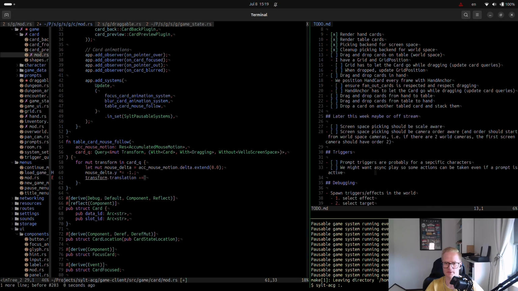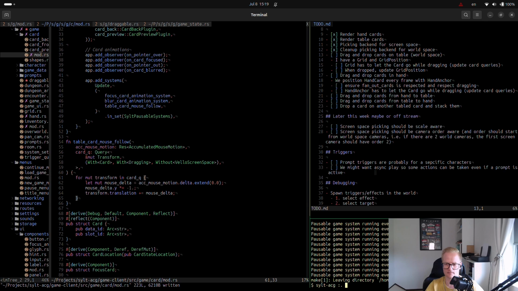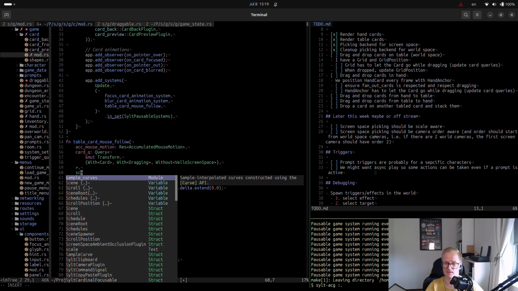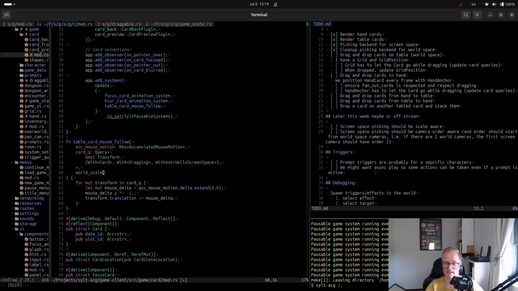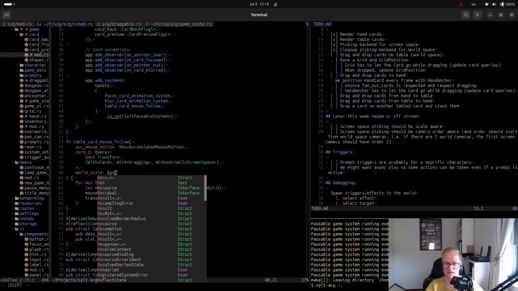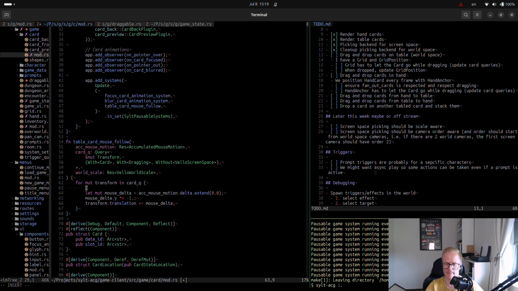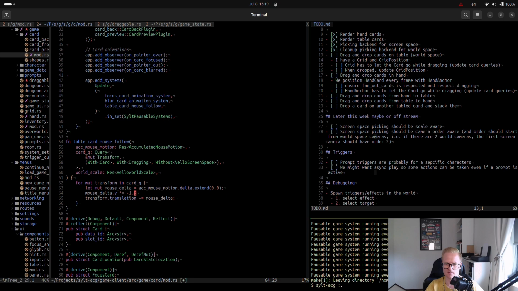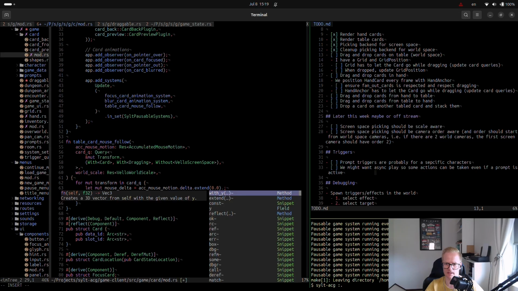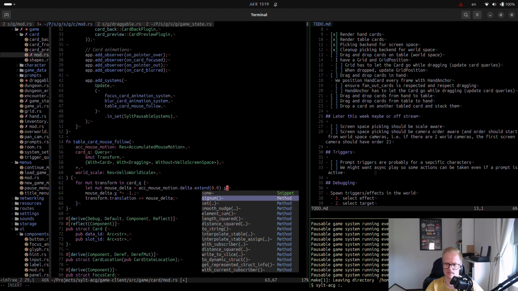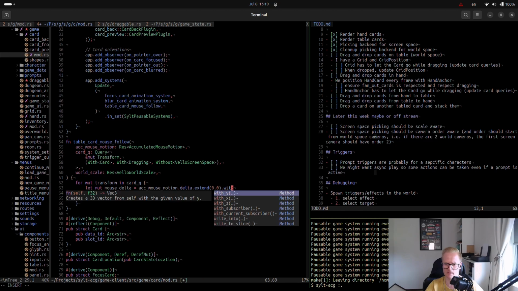Let's see, transform translation. Okay, and I also have world scale, I think. Source world scale. I wonder if either here maybe scale. No. With scale, no.